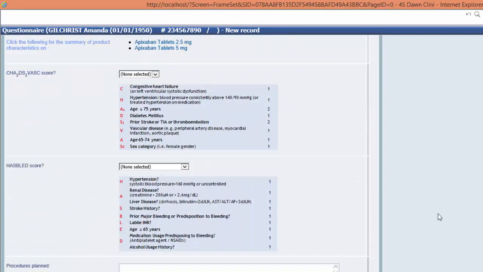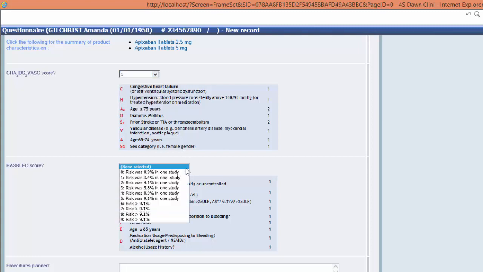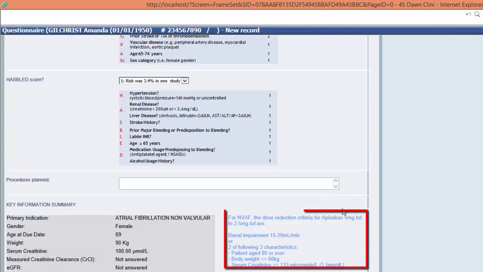Next we have the CHA2DS2-VASc score and the HAS-BLED score, and these are only visible for the diagnosis of atrial fibrillation, as is the text on the right hand side where the key information summary is. So we have an option for procedures planned, and again we have the key information summary based on what you've completed so far in this audit tool.